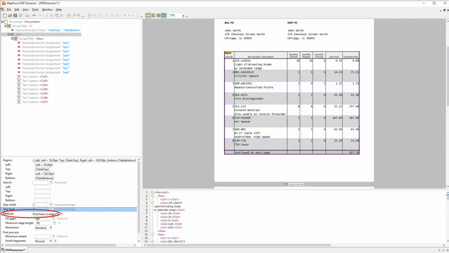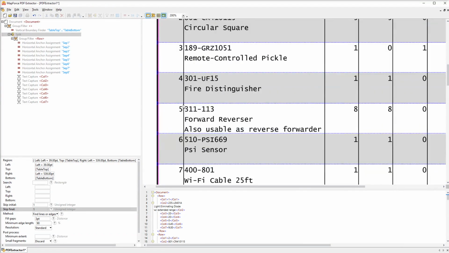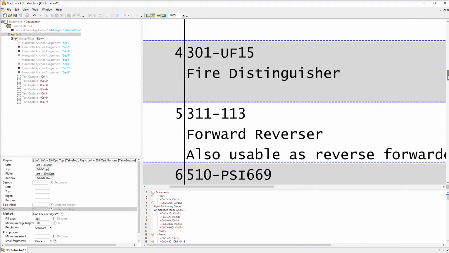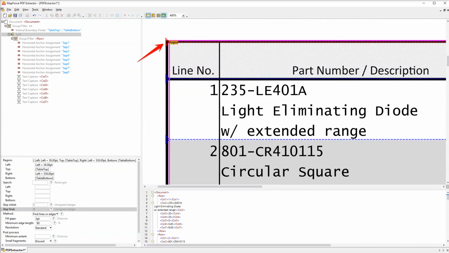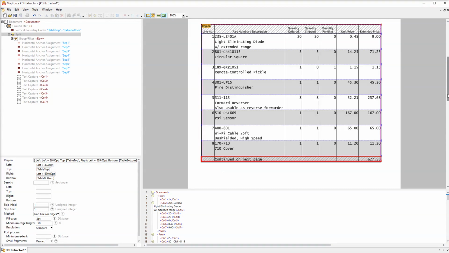Since we use the Find Lines or Edges method, the algorithm has identified the first line in the location where the header row ends, and has excluded everything above this line. To clearly see the split positions, let's zoom in using the Control key and the scroll wheel. The red dotted line has been identified but not used by the algorithm, and the blue dotted lines are the actual split positions. As for the bottom fragment, the same logic applies here as for the skip initial property.